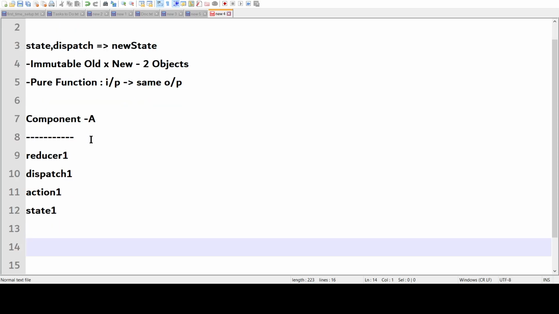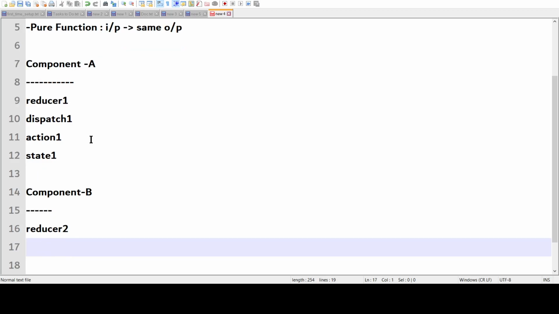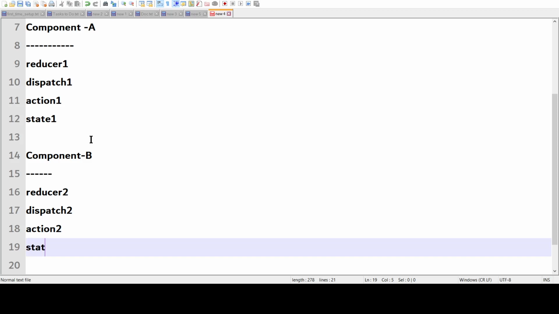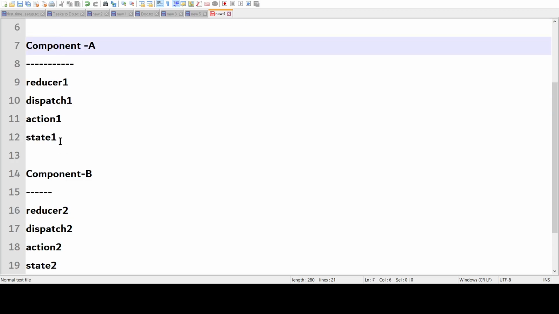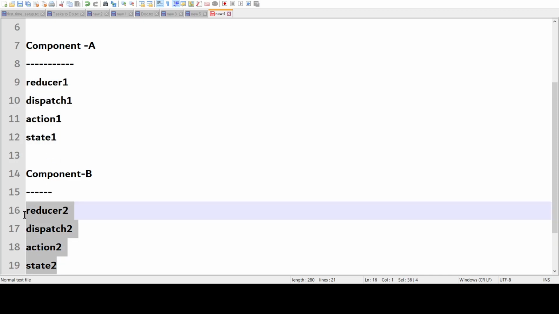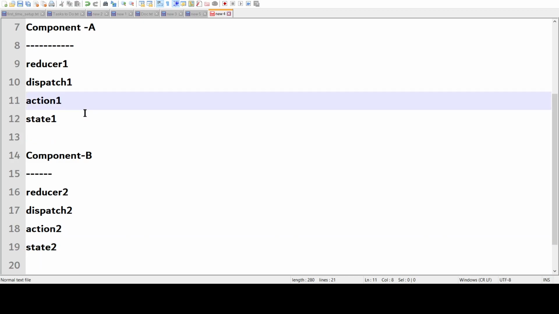Now, if there is a separate component, say component B, then we will introduce a new reducer with it. We will introduce a new dispatch method with it, not the first one. We have to do the same thing again: action 2, and a new, different state for it. So what does useReducer help us with? It only helps us in creating all these things locally. This one is for component A, and this one is for component B. You cannot access action 2 from component A.